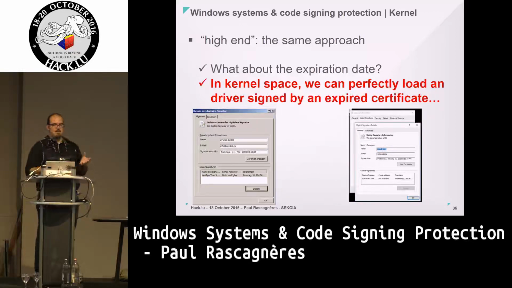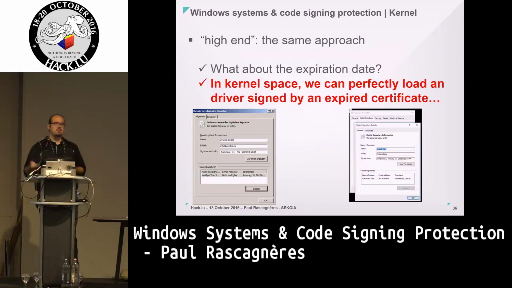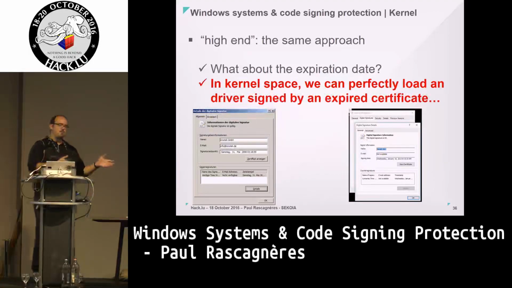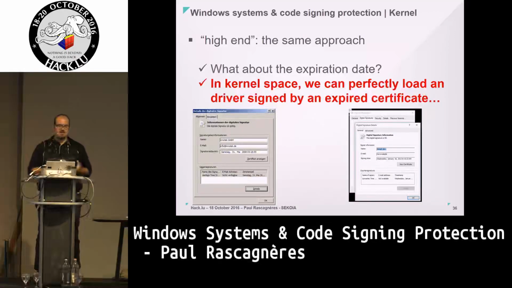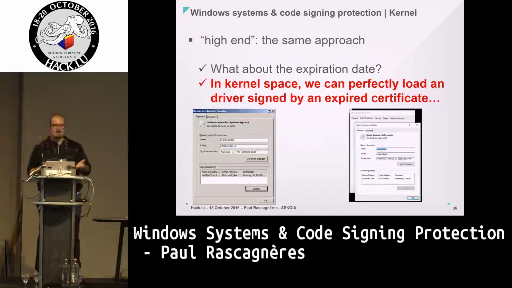However, the expiration date is not supported by the Windows kernel. So even if your driver is expired, you can load it without any problem. And in fact, it's from a production point of view. Imagine you have a factory with a really old system, and if you don't patch it one day because the certificate is expired, everything is done. So that's why you are able to load expired binaries.